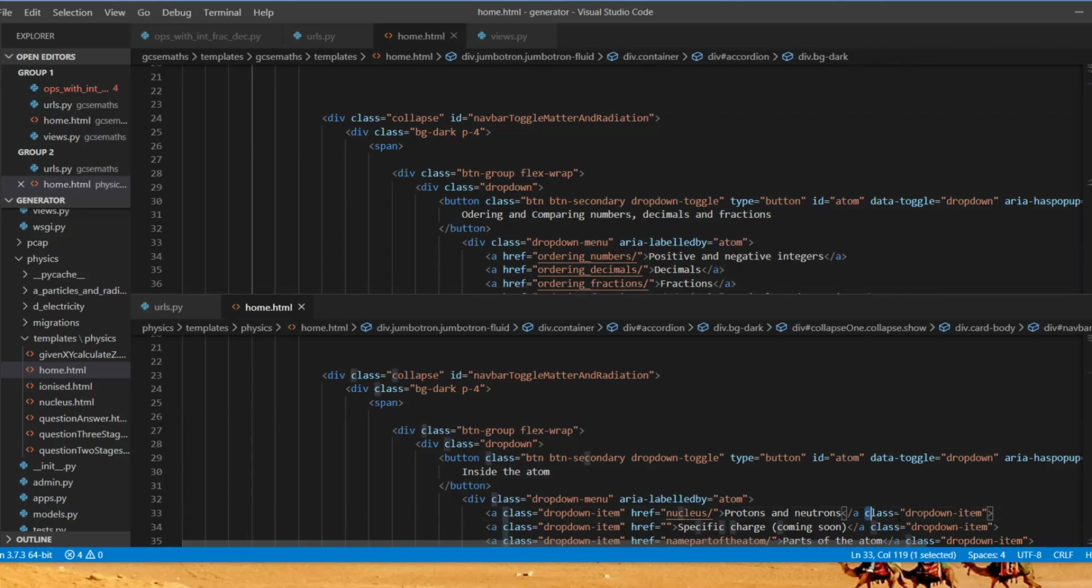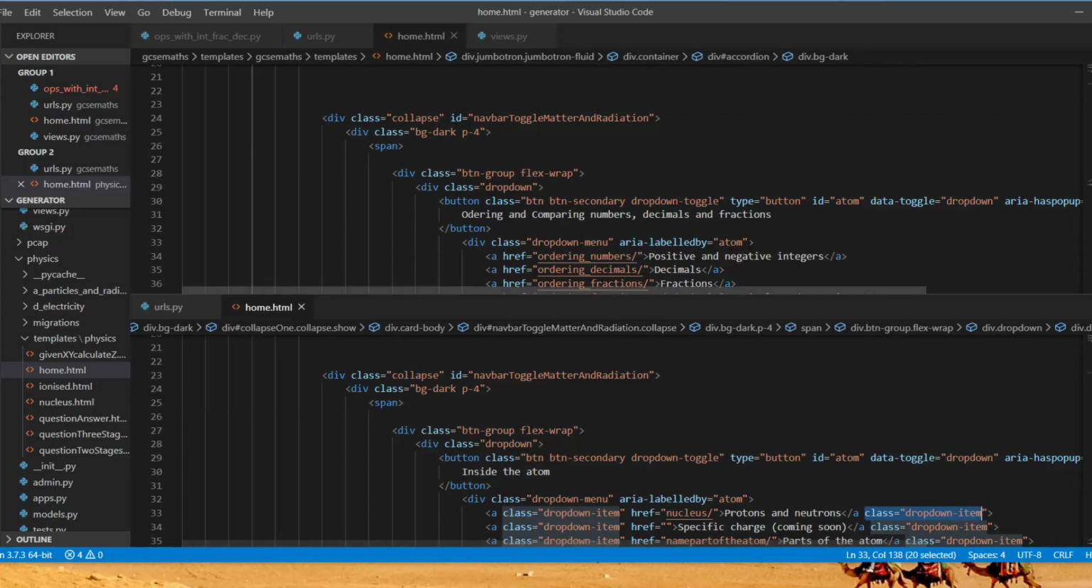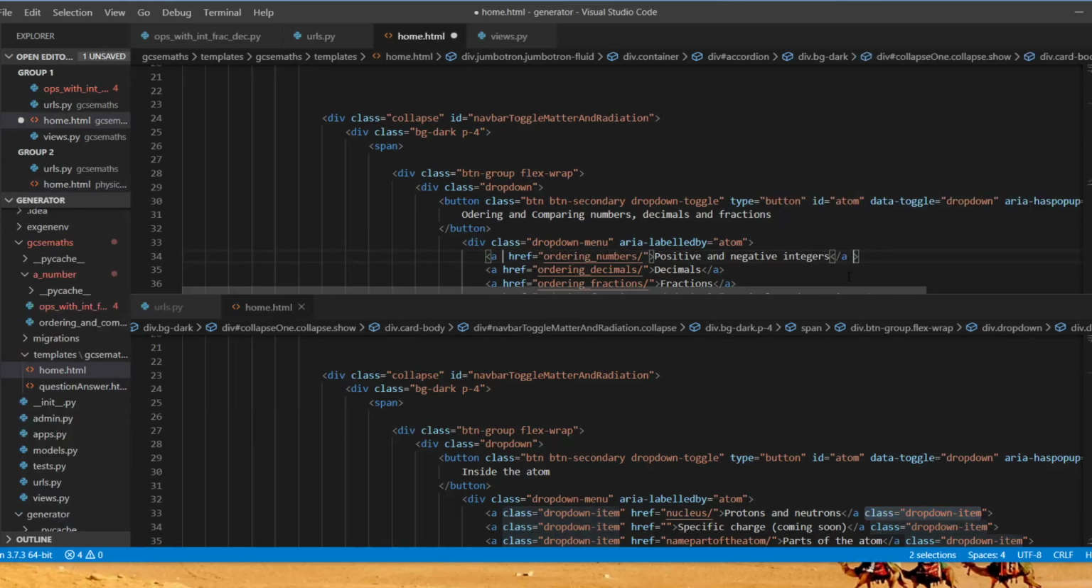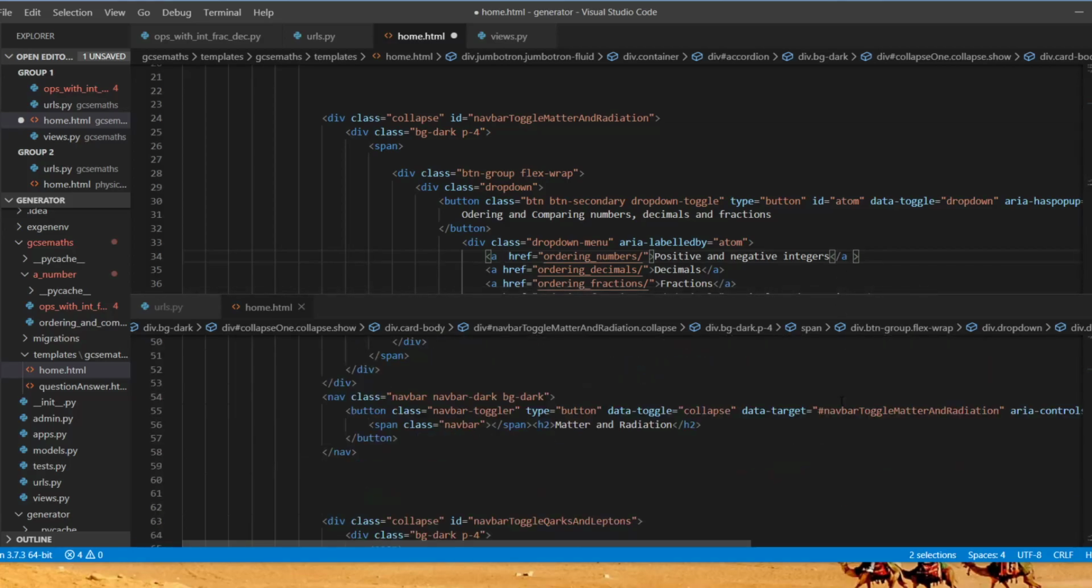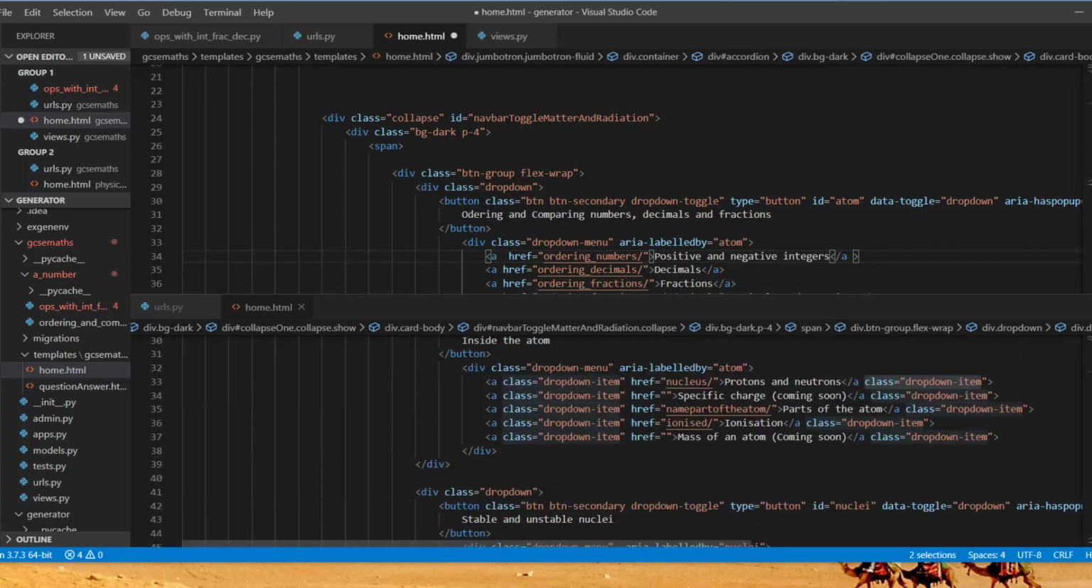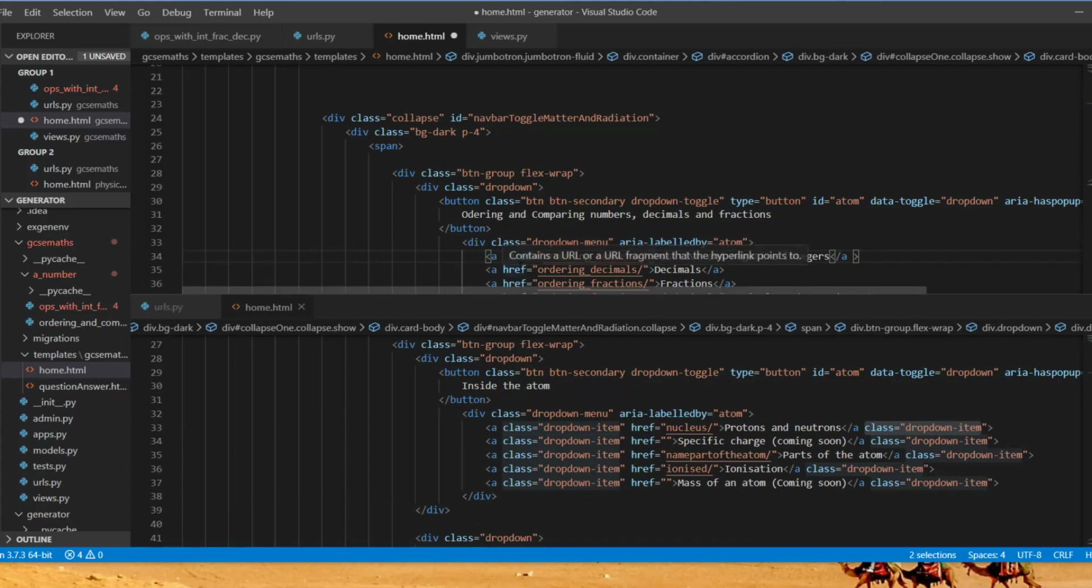Class equals drop down item. That's what I'm missing, and that's really bad news, because how did I miss that? I knew it had to be something like that. So, right, class equals. Why are they both before and after there? I don't remember doing that. Anyway, right, class equals drop down item.